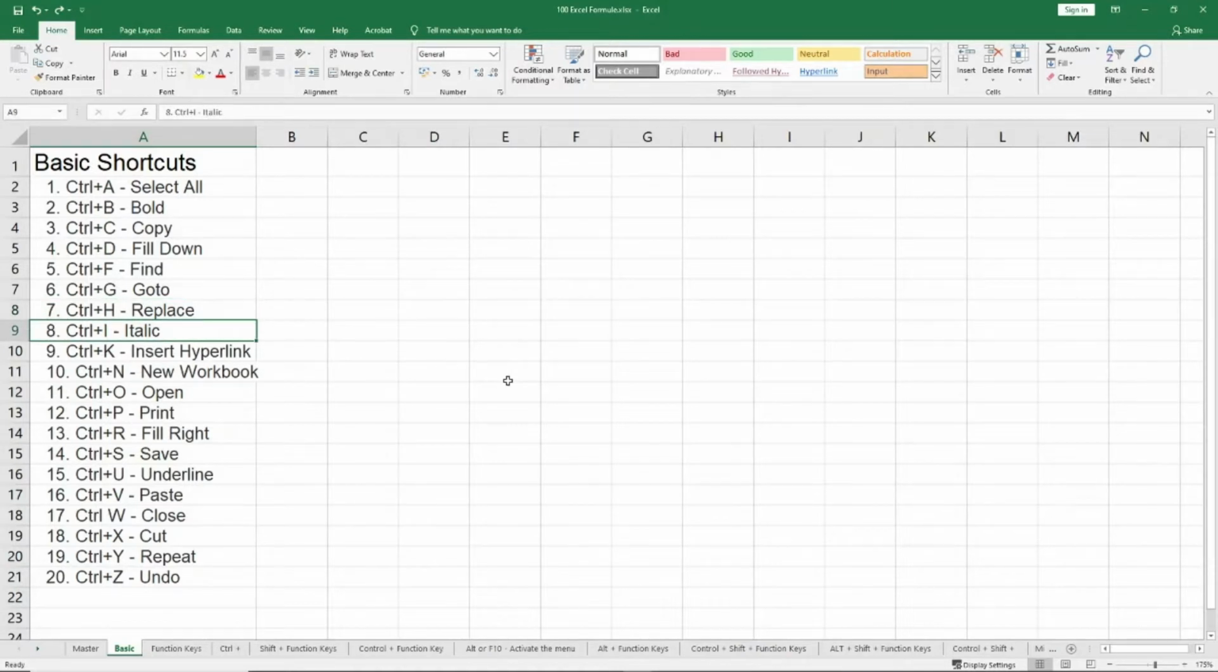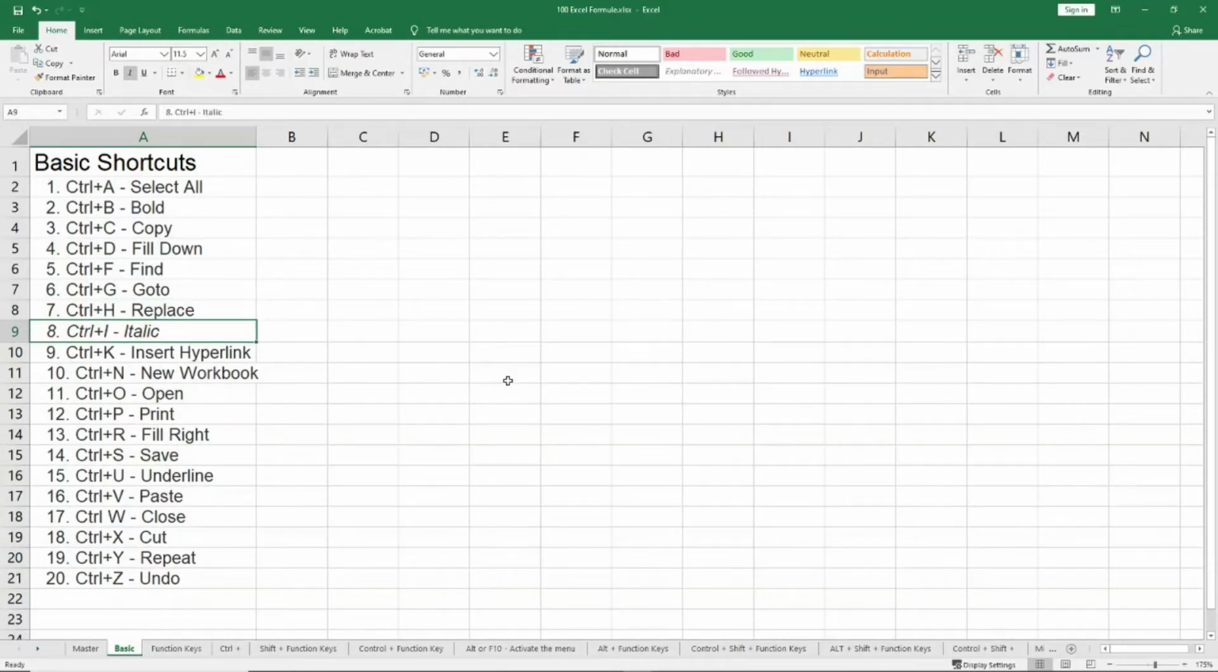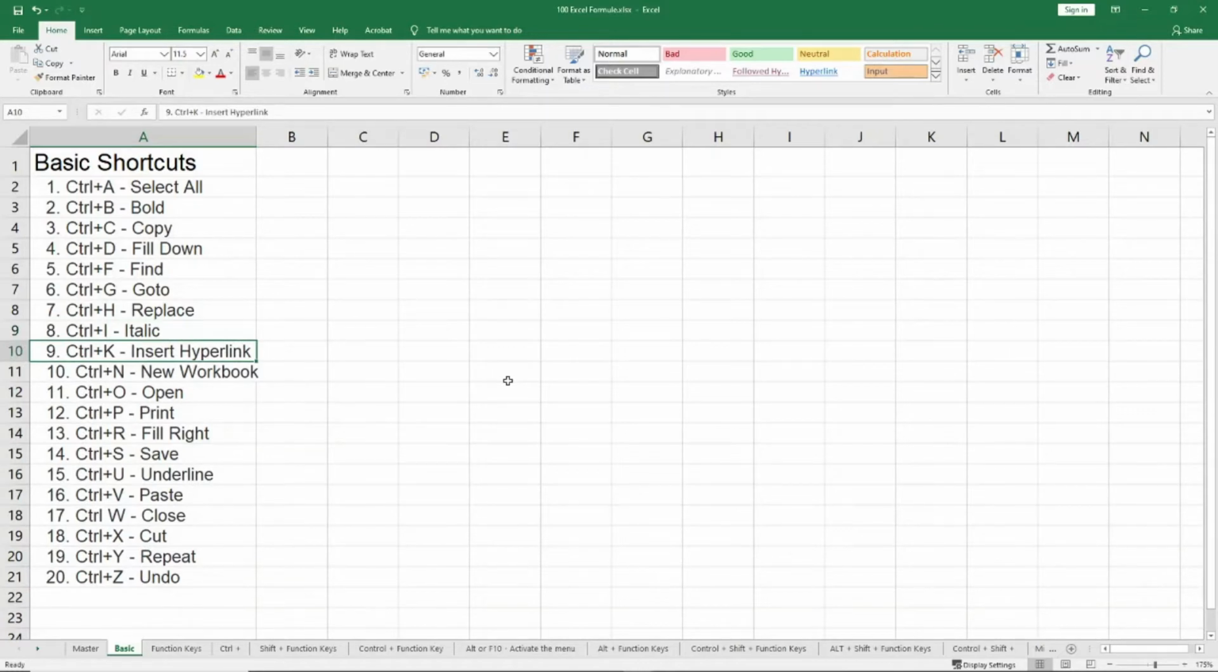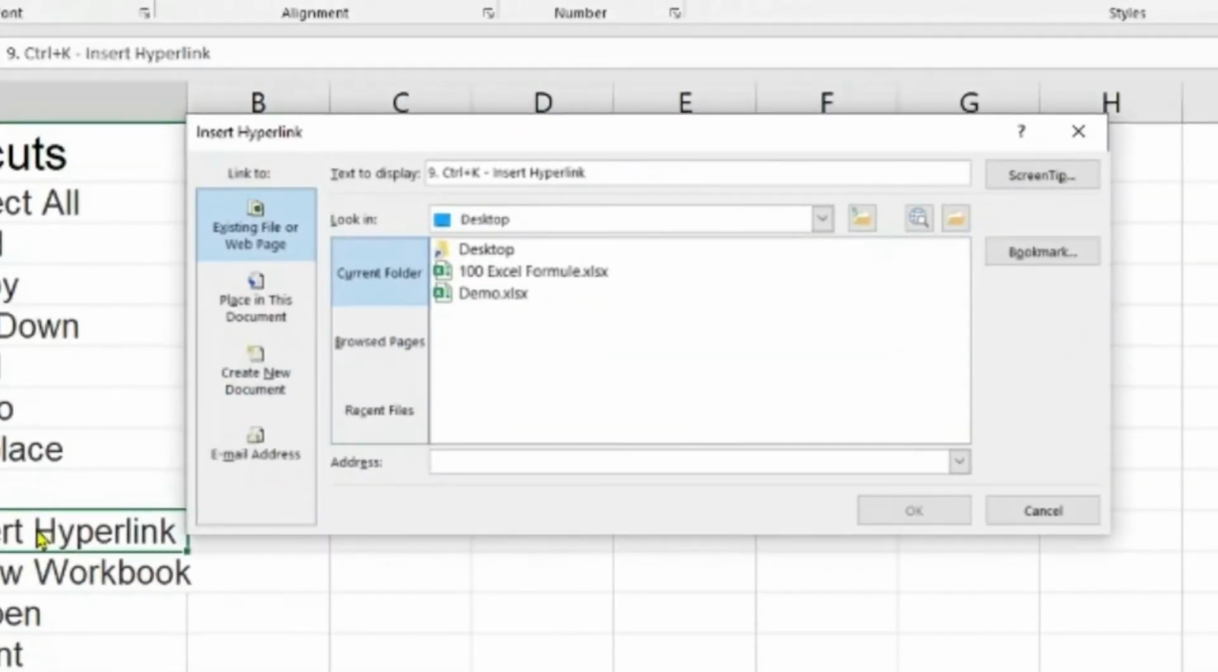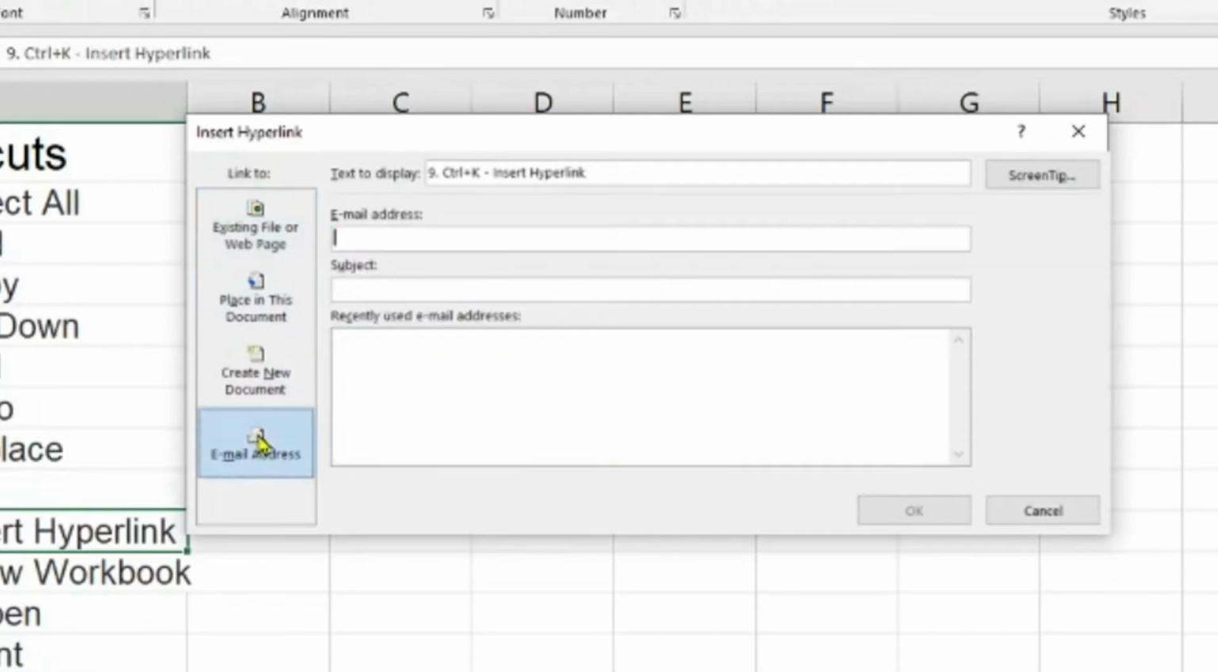Italics, basically formatting, you can italicize something. Hyperlink, in case you want to insert a hyperlink in this, which would mean if I say Control K, I want, if someone clicks here, I want them to open a worksheet, or I want to add an email address, or I want to do something else, I can do it here.